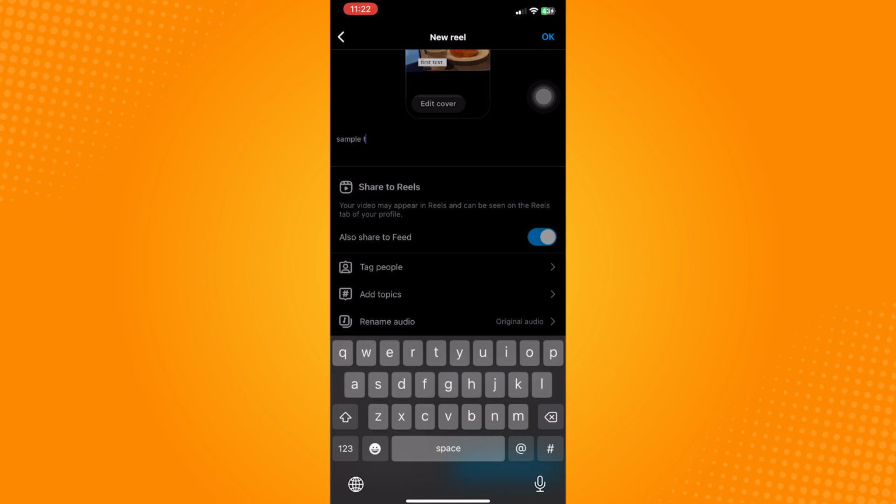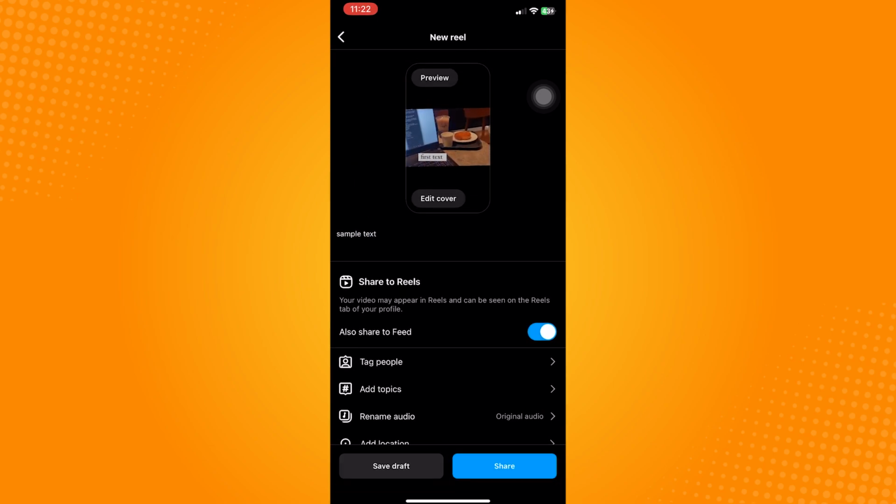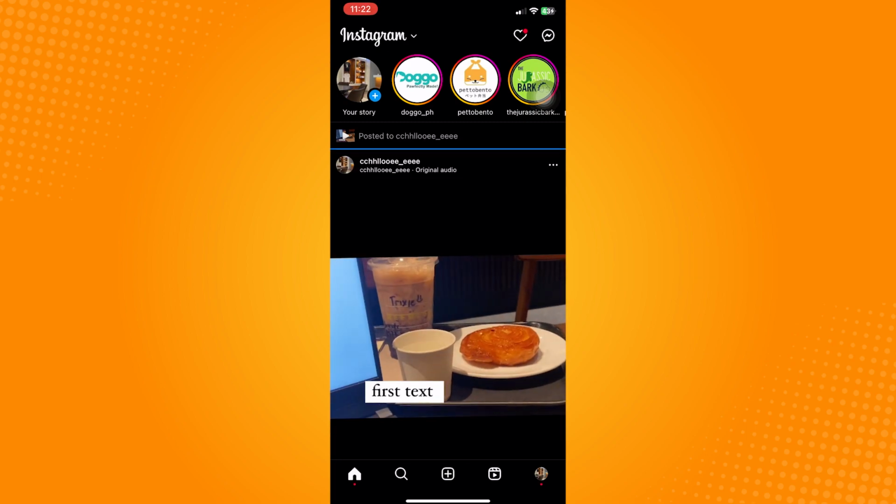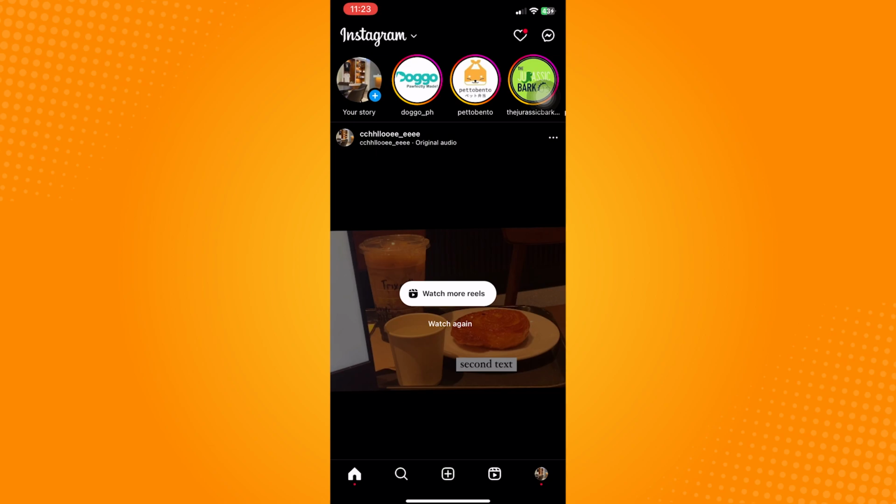Now type in a caption, tag people, add location, and whatever you want. After that, click on share and you're done. So that is how to add text to Instagram Reels at different times.